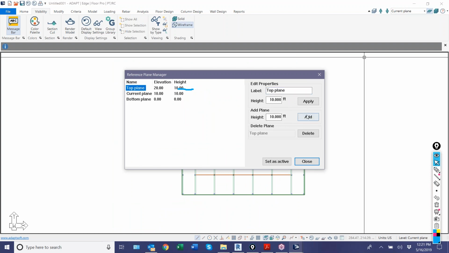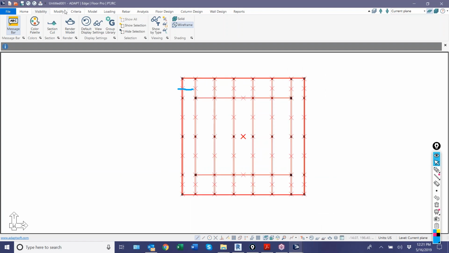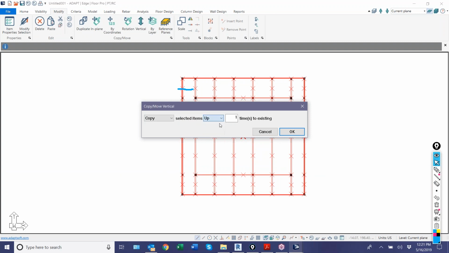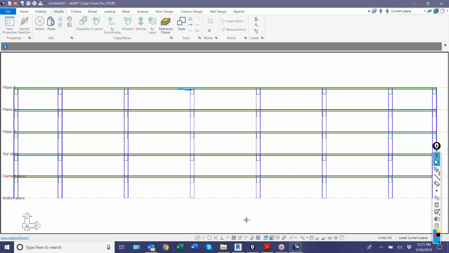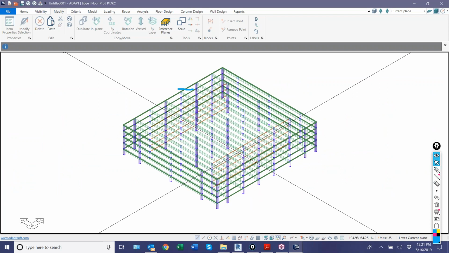I'm going to add 3 more levels here, and I can now take this and modify it by copying it vertically. So I'll copy this up another 5 times, and if I go back to multi-level mode, we have a multiple level model based on that CAD file and converting that CAD file.